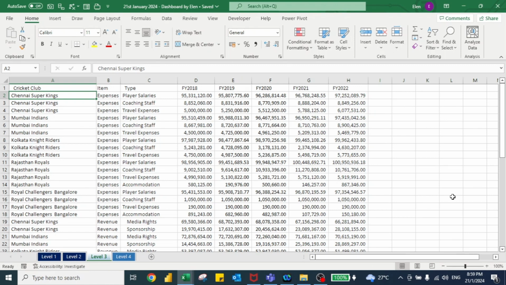So today we will learn how we can create an Excel dashboard using Microsoft Excel. If you look at this data carefully, we have the cricket club, we have items, we have the type of the details, and then we have the respective financial year. Now I want to create a dashboard in Microsoft Excel.